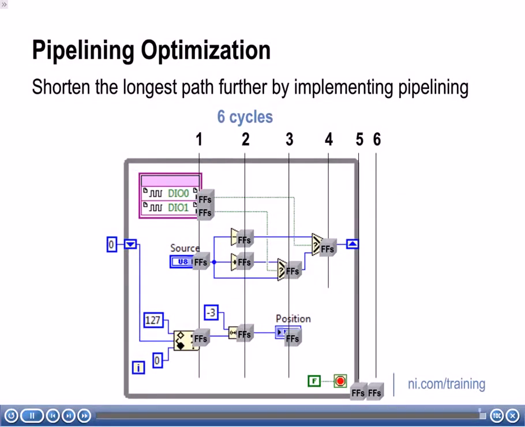Now you can use pipelining to increase the throughput or speed of an FPGA loop. Next, we will use pipelining to increase the throughput or speed of a single cycle time loop.